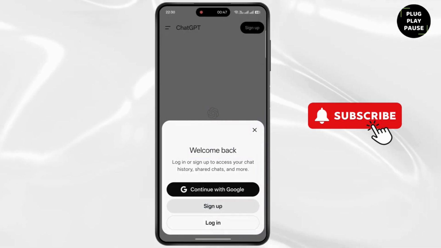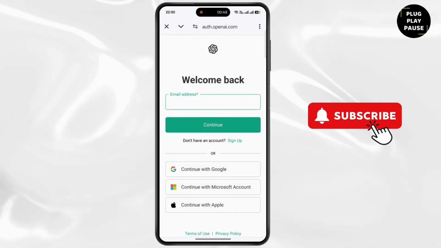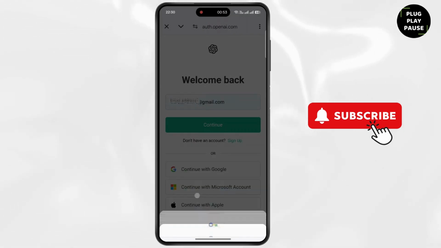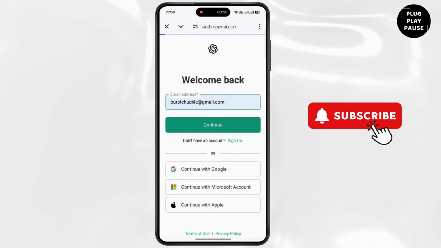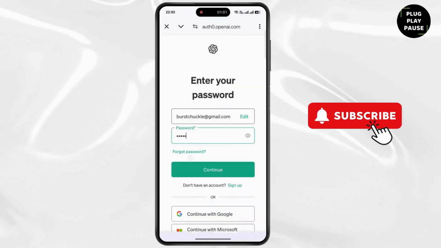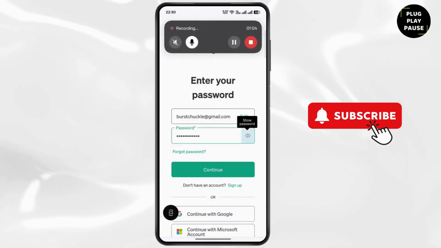Now once you're done, simply tap on login. Now enter your email address. Now tap on continue. Now enter your password. Now simply tap on continue once you're done.